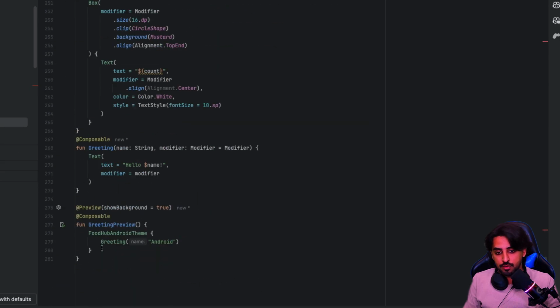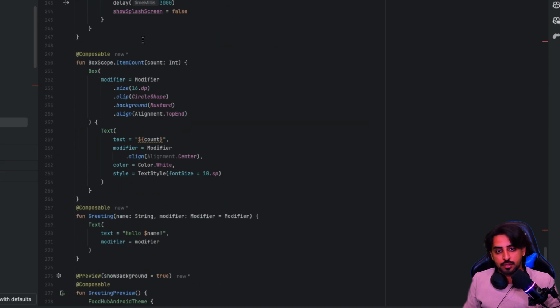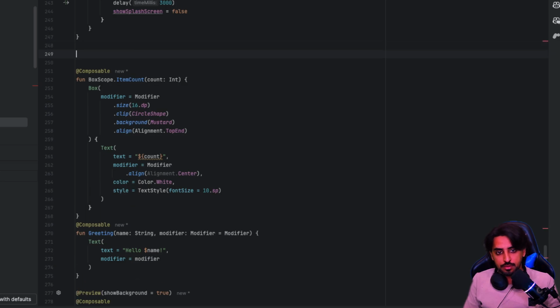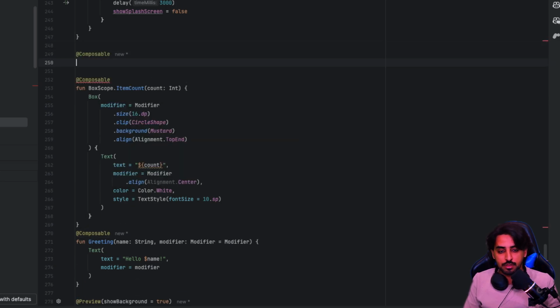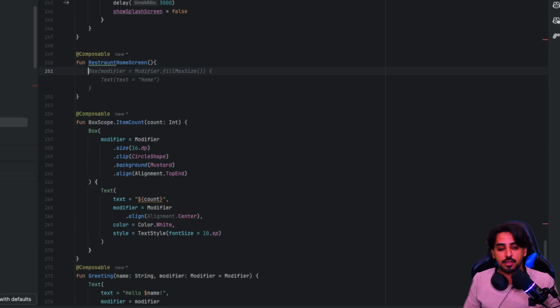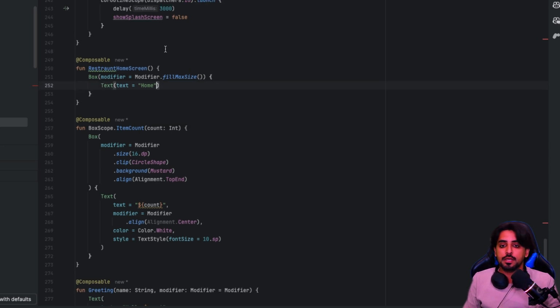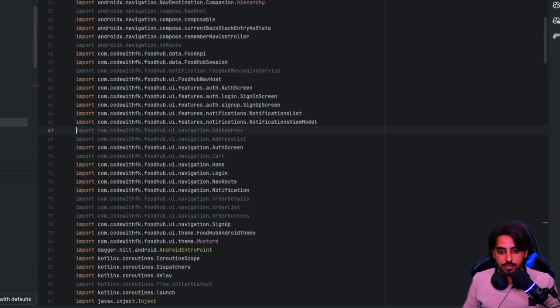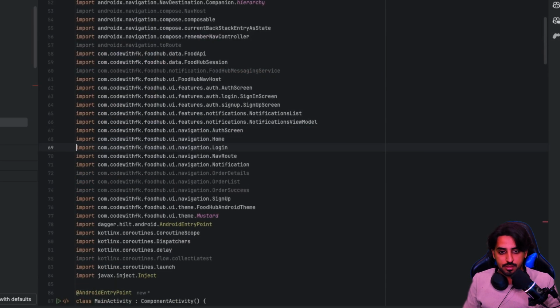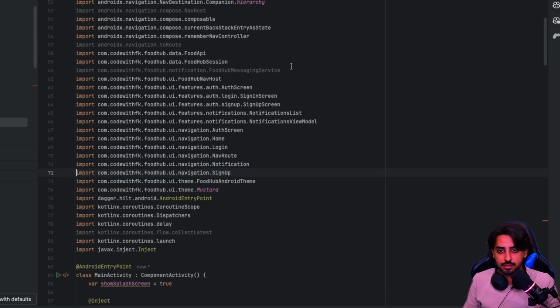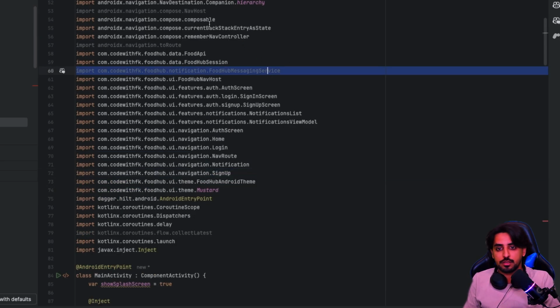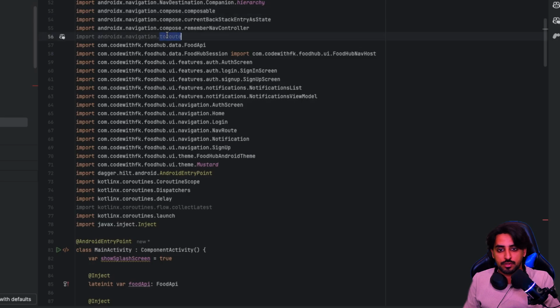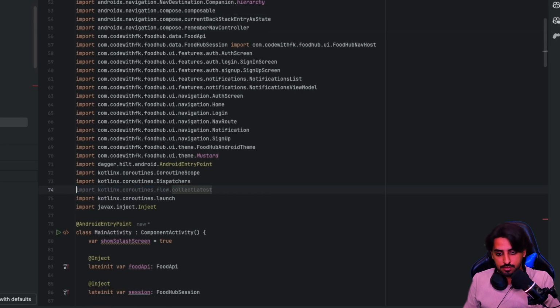So for now, I'm going to use composable over here. I'm going to say composable, function restaurant screen, and in this case I'm just going to create a box with a fill max size and have a text, home. Okay, so now that is done. Now when you go back over here, you can just get rid of the rest of the stuff that is there, all the unnecessary things, so that we can just focus on the stuff that is needed for now.